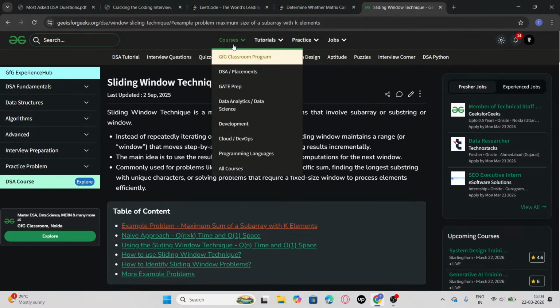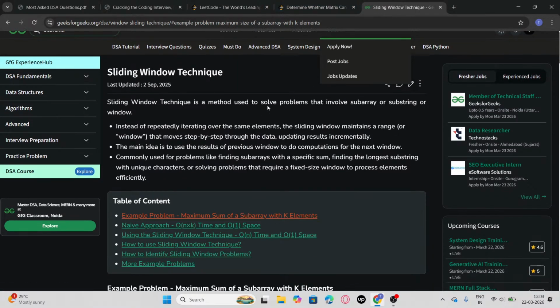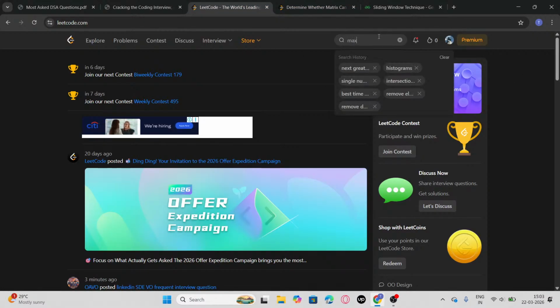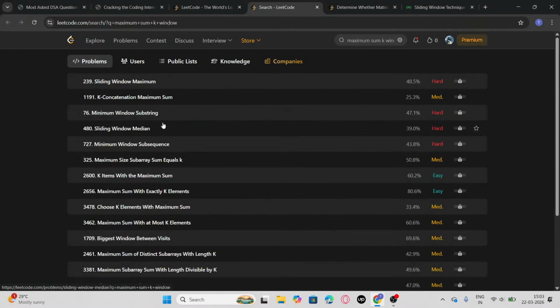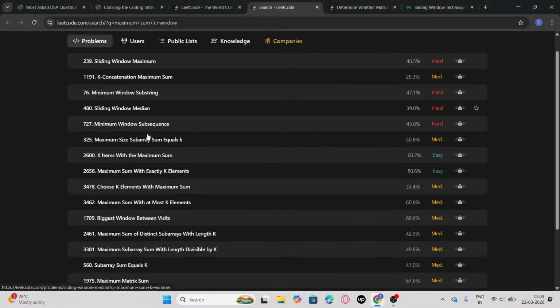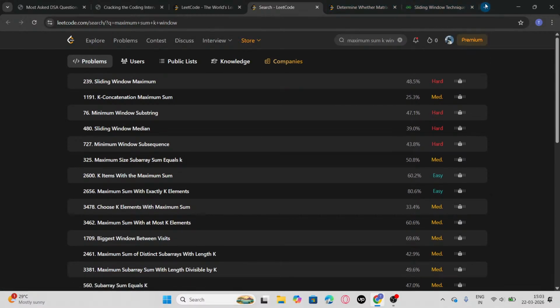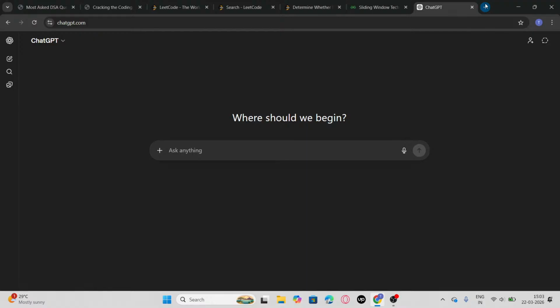Let's see this problem, maximum sum of a subarray with k elements. It should exist on LeetCode as well. Maximum sum in the size of k window, sliding window maximum, minimum window substring, sliding window median, maximum size subarray sum equals k. This is maximum size subarray. K items with the maximum sum. Let's ask ChatGPT if there exists some problem like this.